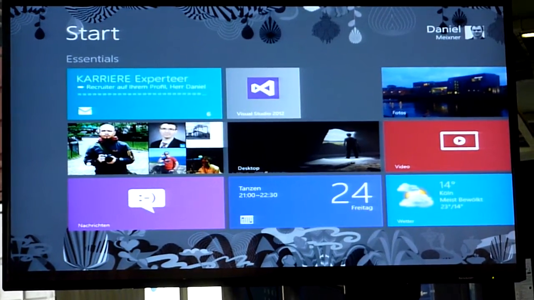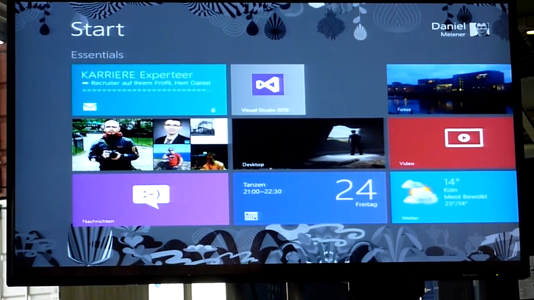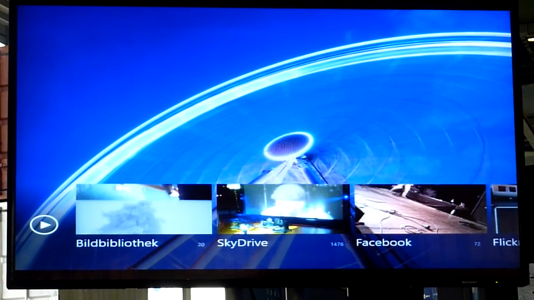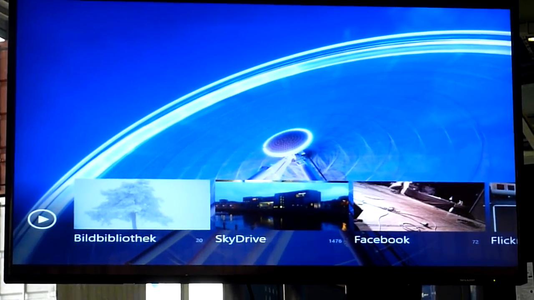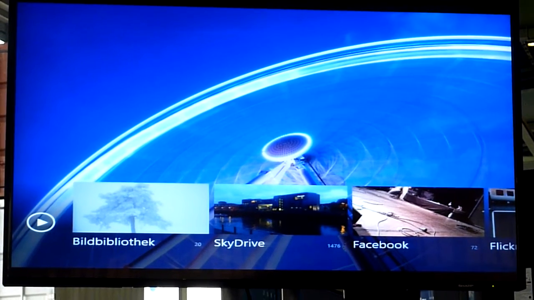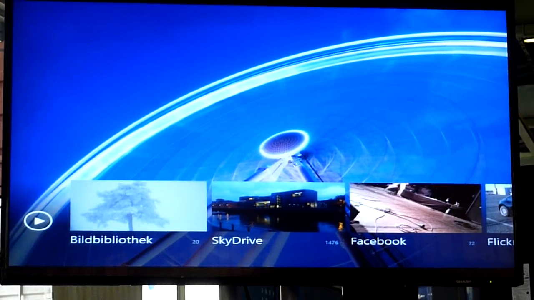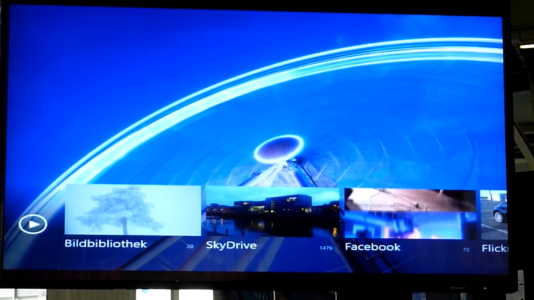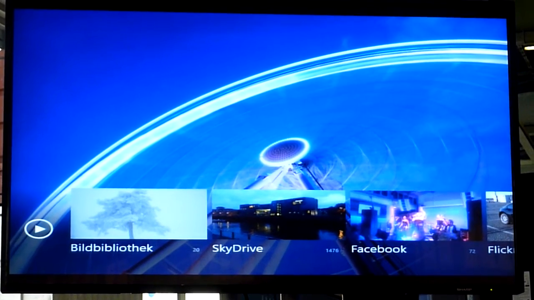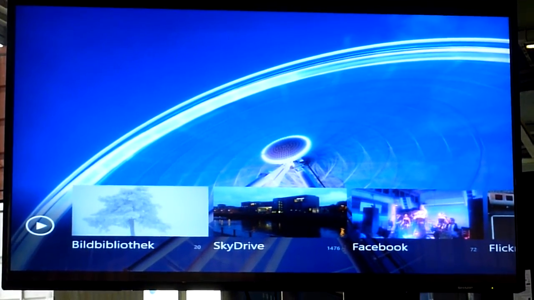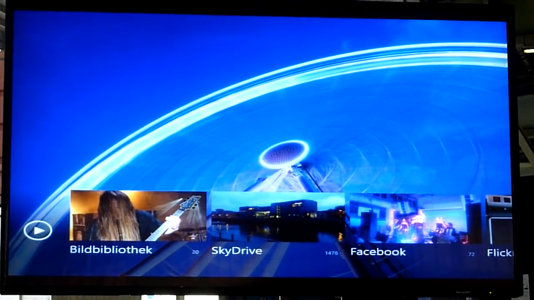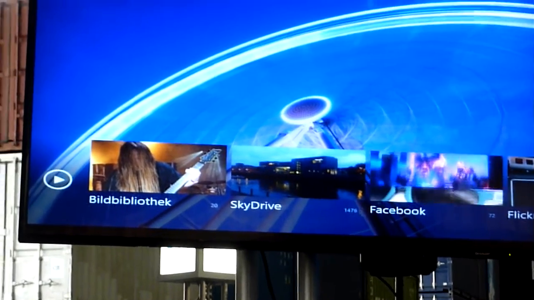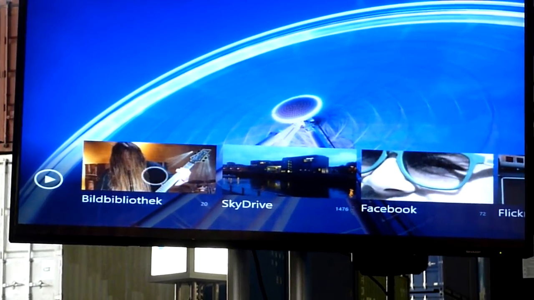I simply start one of my apps. Let's take the Photos app, for example. This is the Photos app that is delivered with Windows 8, and it allows me to check my photos in my different libraries. For example, my library here on disk, my library in SkyDrive, my library on Flickr, my library on Facebook. It's all accumulated in this single application.